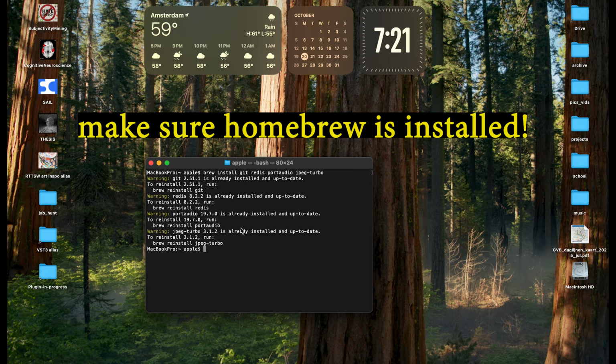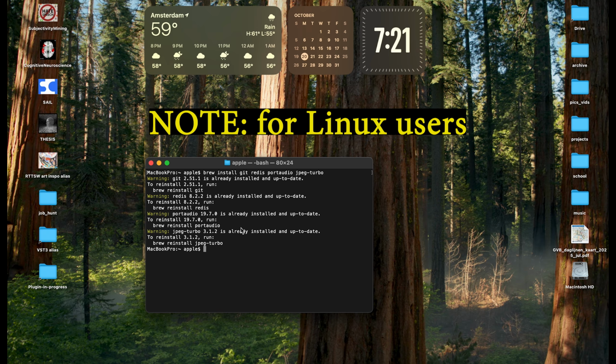Homebrew is a package manager for macOS that is commonly used. If you don't have Homebrew installed, you should be able to easily find tutorials on how to do so online. For Linux systems, these commands are similar but slightly different, but you should be able to find the exact commands you need to run, again in the documentation linked below.